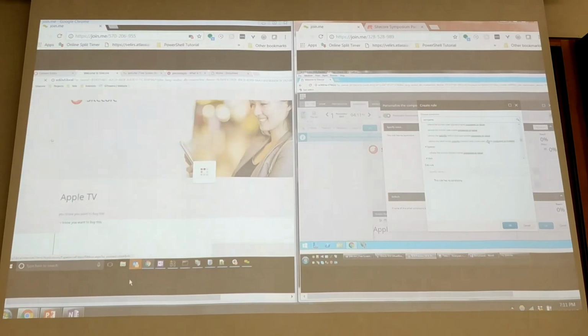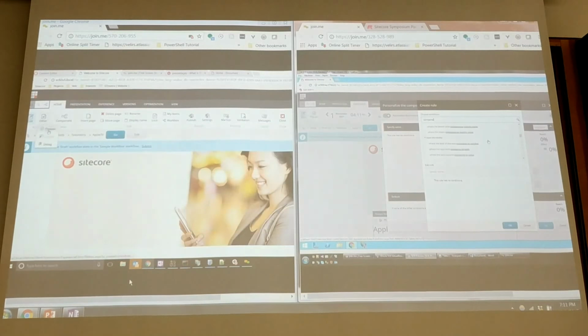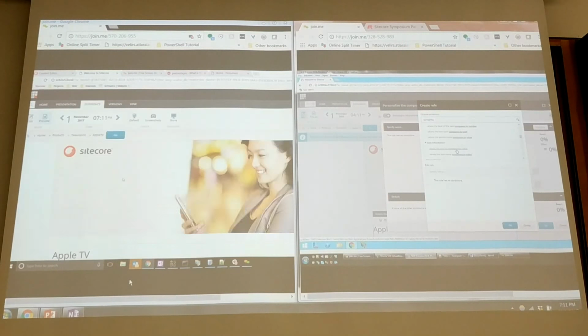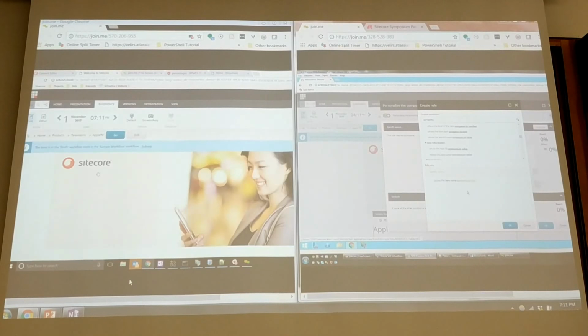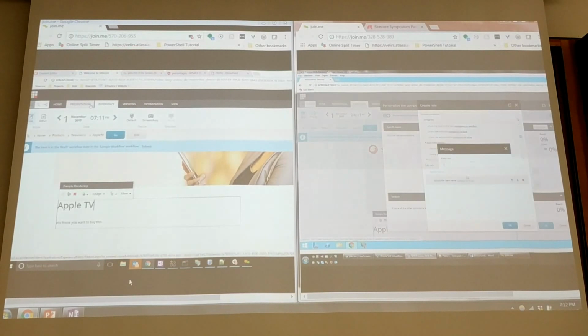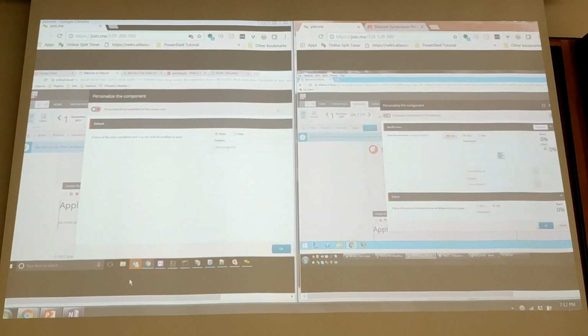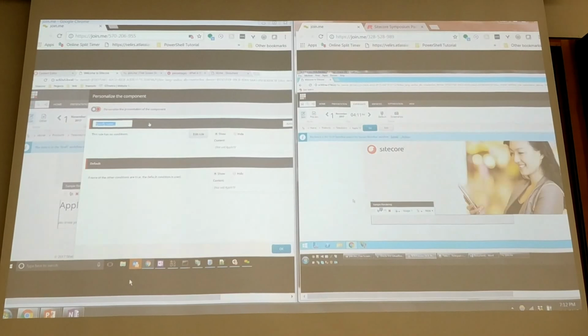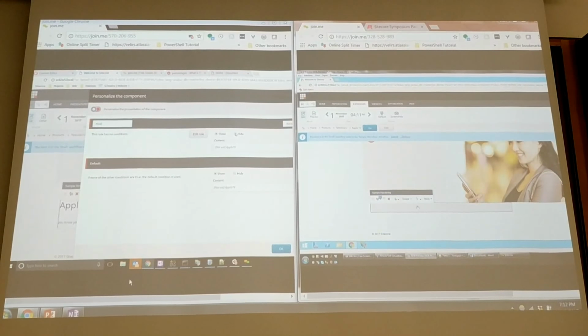Can you believe the speed? He's selecting a rule. Is equal to? How much will Sitecore 8 drink after this? Are we going to have a doping test afterwards?